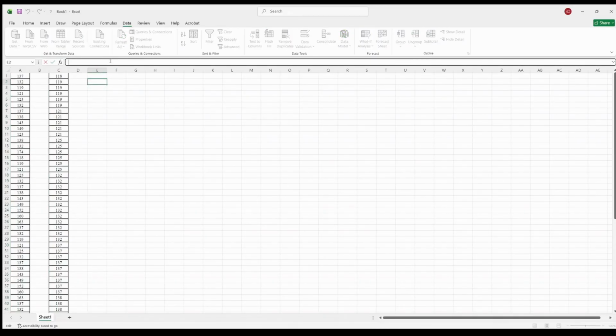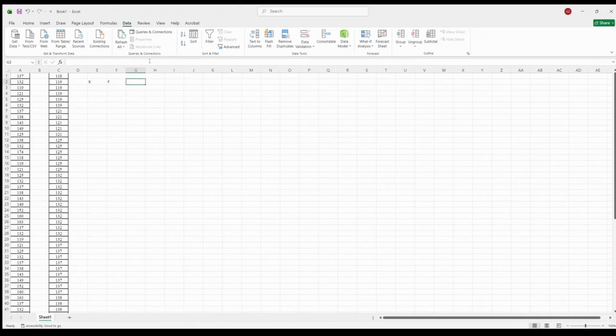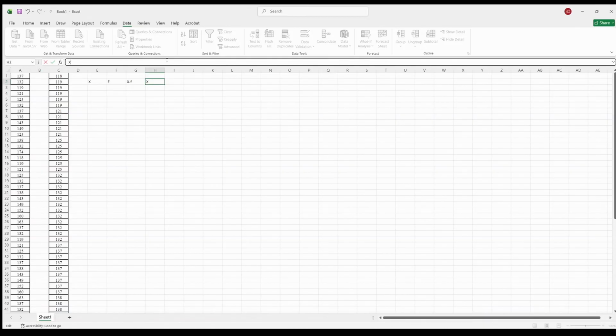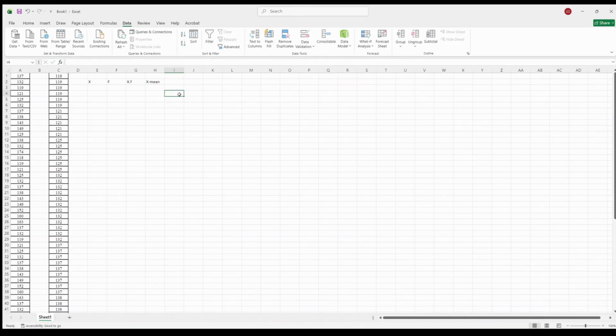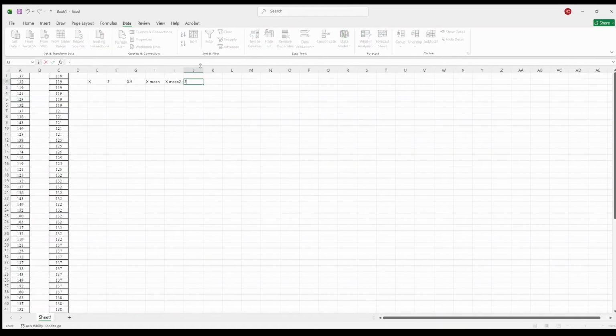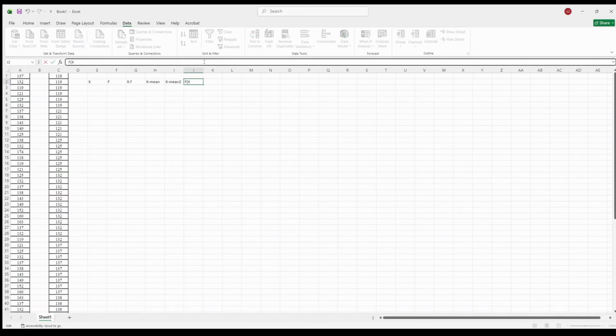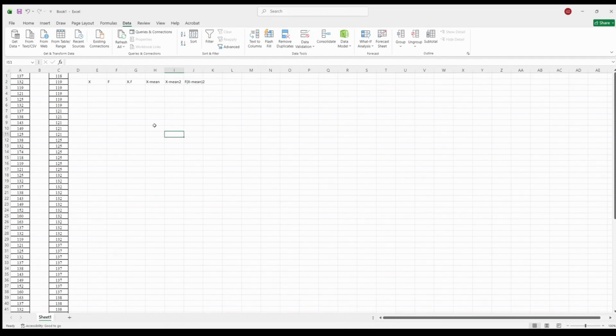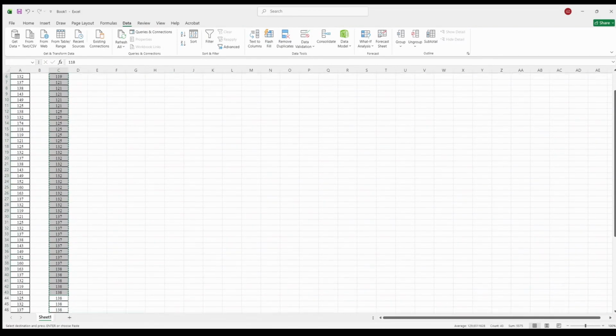Now let's build a frequency table to simplify our calculation. We need two columns, x for the score and f for the frequency. And then create x times f, and then x minus mean, and x minus mean squared, and then f times x minus mean squared. To get our unique scores, copy the sorted list into the x column.